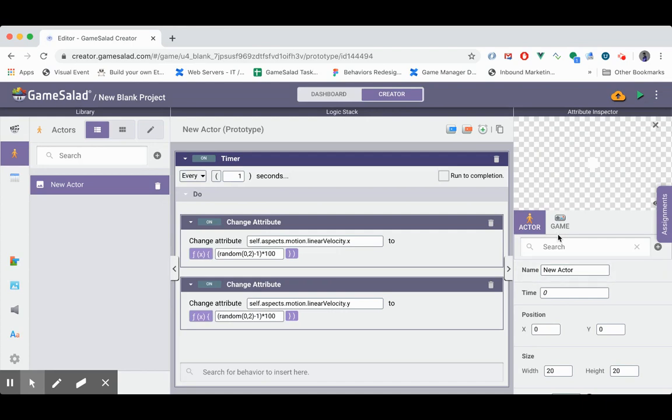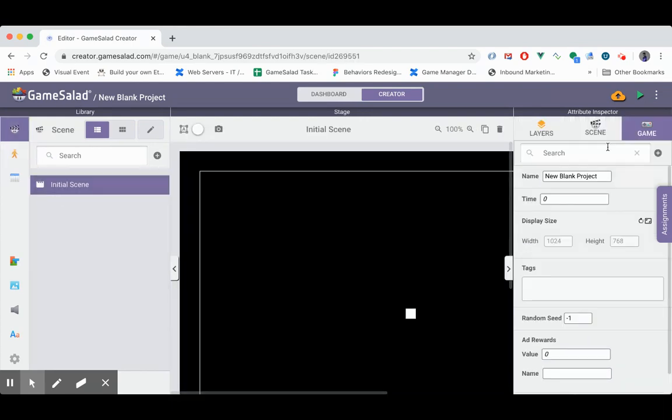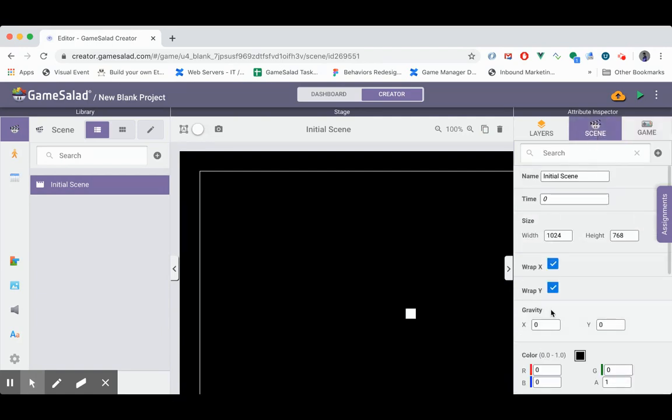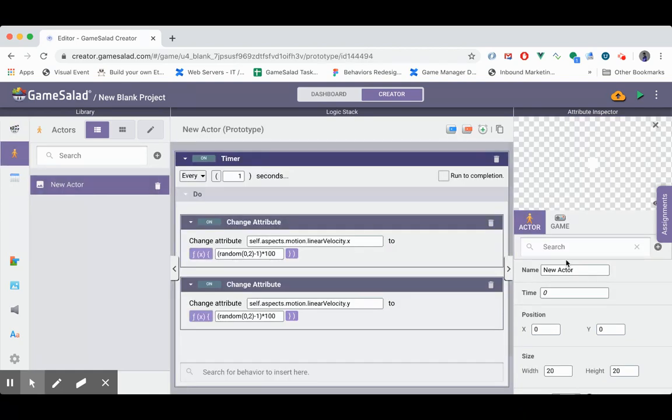The other thing I would like to point out, something I had done before in this setup and forgot to mention: in the scene, you'll want to ensure that wrap X and wrap Y are checked. That way, if they go off the top of the screen, they'll come off the bottom. If they go off the left, they come back on the right, which is kind of a simulation of a mini world, which is great. So let's go back to our actor. I'm going to name this person so I know what I'm dealing with.